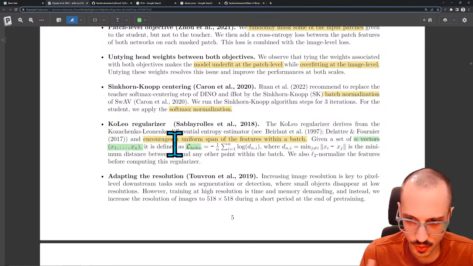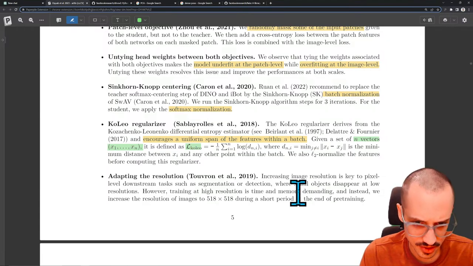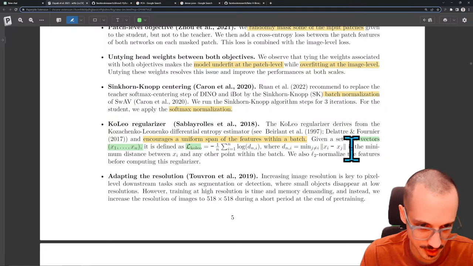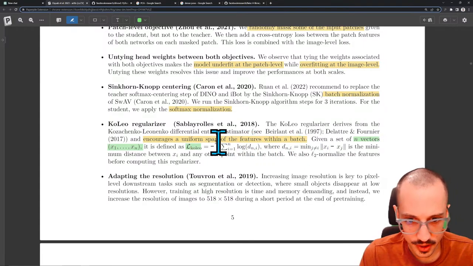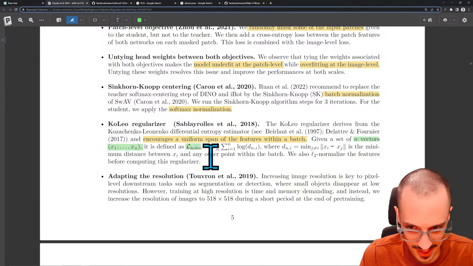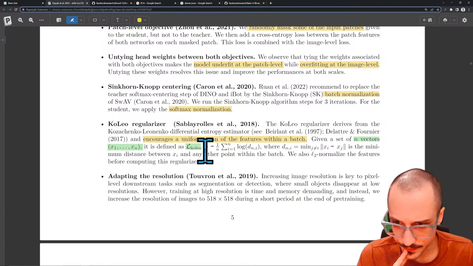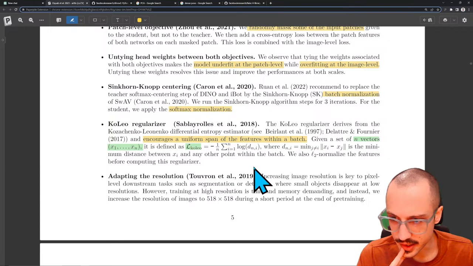So if you have n vectors, x1 to xn, a batch is going to be a set of vectors, right? If you have a batch of 10 images, you feed them through your image encoder, you're going to get a batch of 10 vectors. And then they're saying, okay, I want the minimum difference between these vectors, the absolute difference here, right? That's what these little double bars mean. And this is L1 loss, right? The log of that, sum it over all the batch, get the average, that's the loss. So it's like an extra regularization term. We also L2 normalize the features before computing this regularizer. So a lot of fancy regularization and normalization going on here.